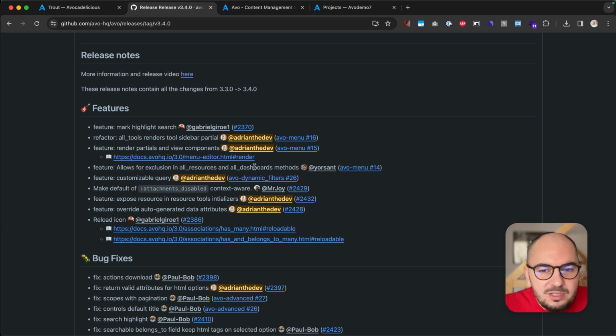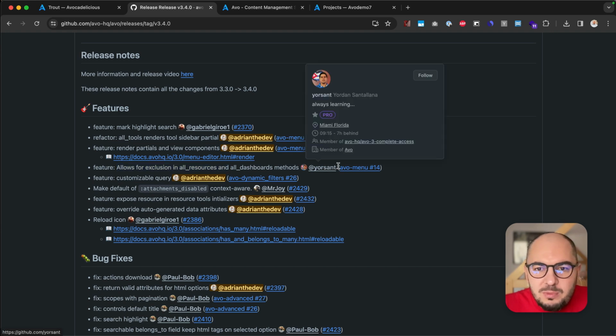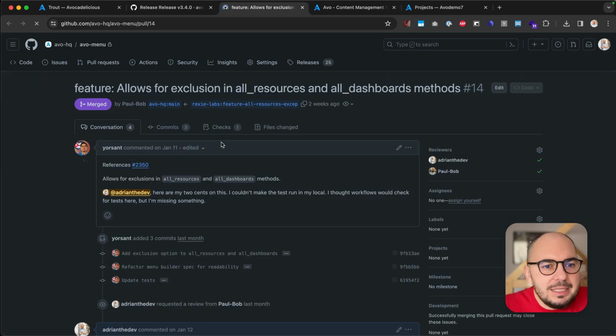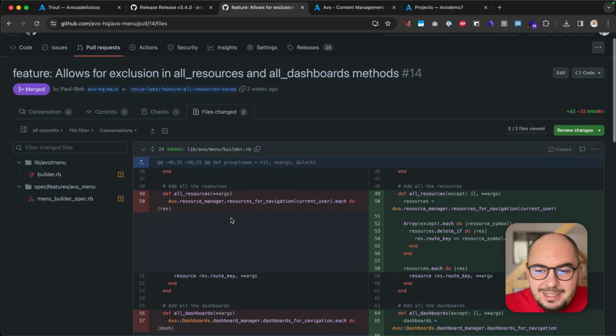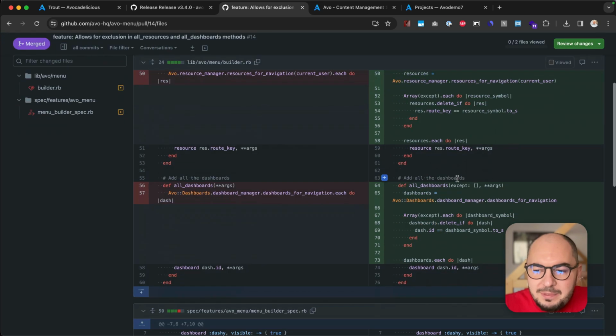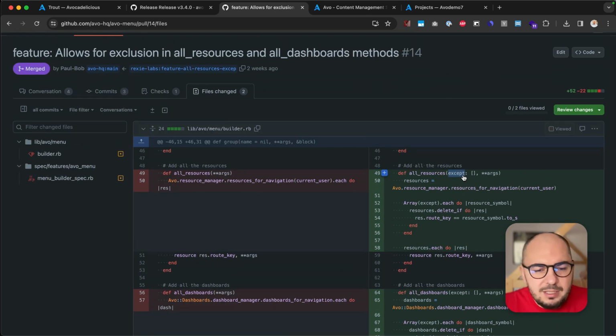Allows for exclusion in all resources. Yes, thank you so much for this. So basically what this does is enable you to add the except option, and just except. Yeah, it's just except.